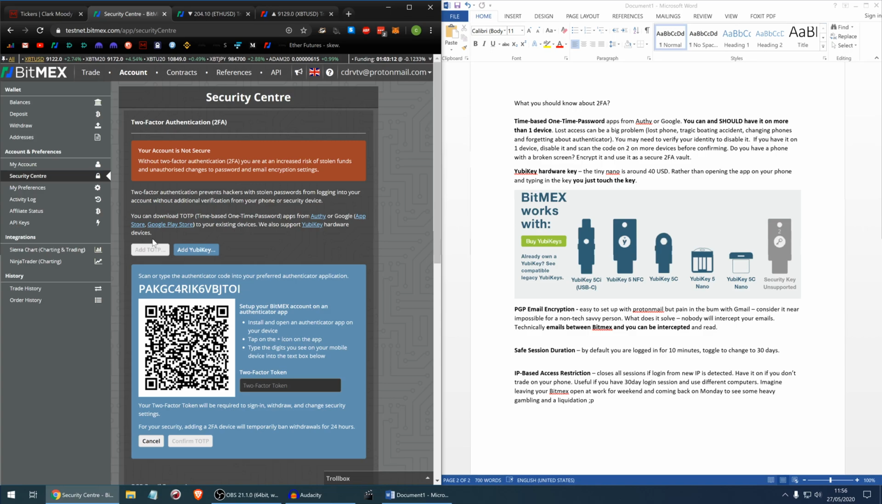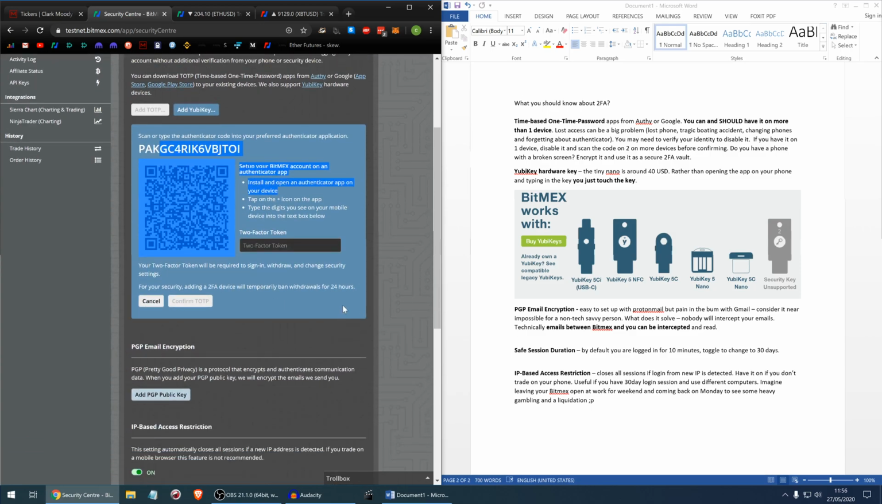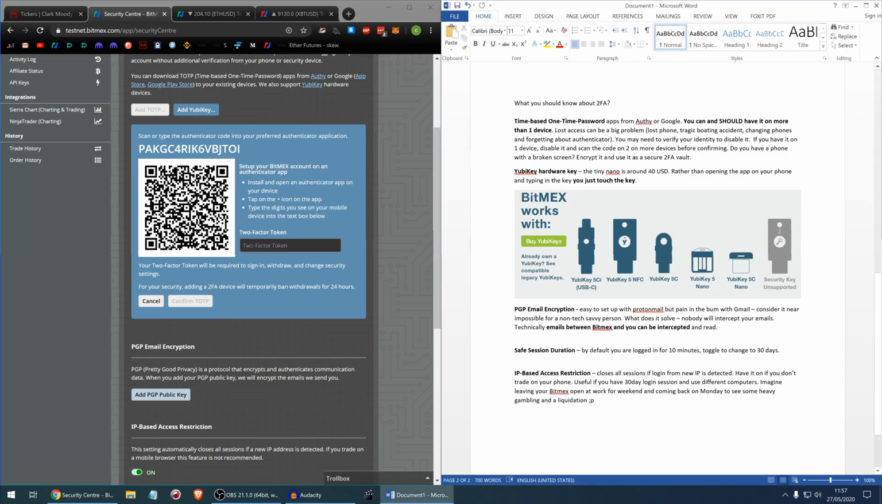If you have it just on one device, disable it and then scan the code on two more devices before confirming. So this code here you scan to confirm the two-factor authentication. So just don't confirm it before you scan it on a few devices, and then you can confirm it. Do you have a phone with a broken screen? Maybe you can encrypt it and use it as a secure two-factor authentication vault.